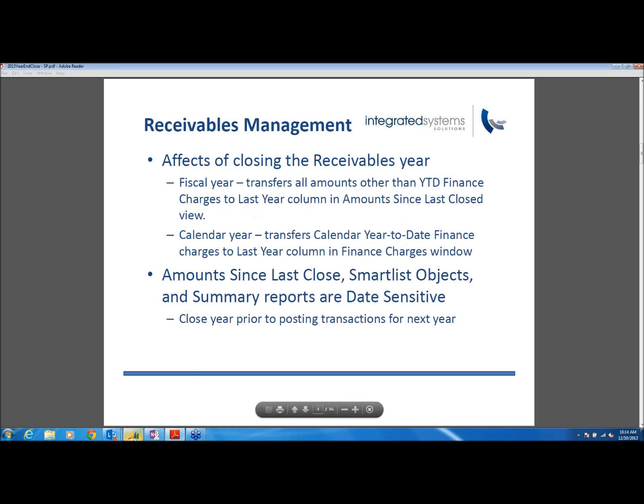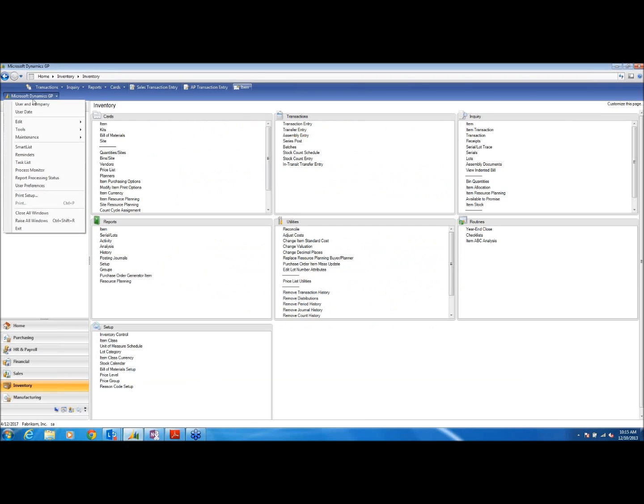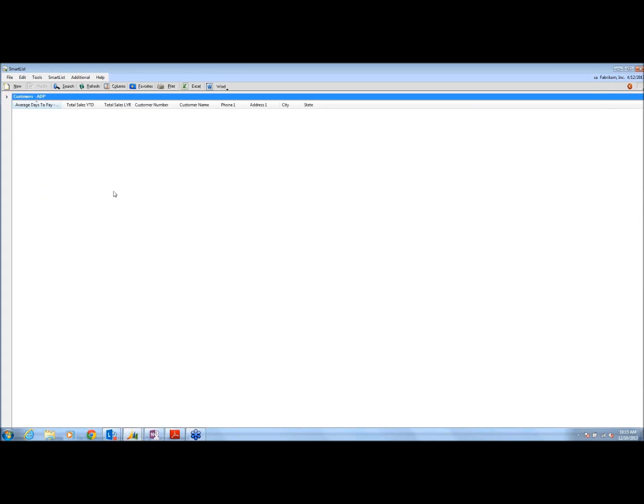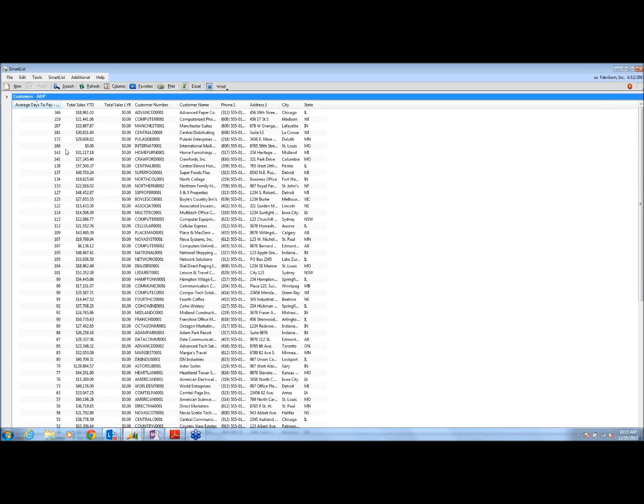And just to give you a couple visuals to illustrate why it's important to close before posting any future transactions: if I wanted to run an average days to pay smart list here, columns such as average days to pay, total sales year to date, and total sales last year are all dependent on the timing of the year-end close. So if you post transactions in 2014 prior to closing 2013, these totals are going to be off.